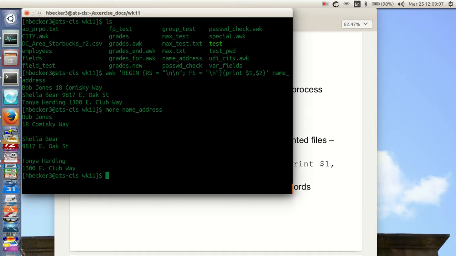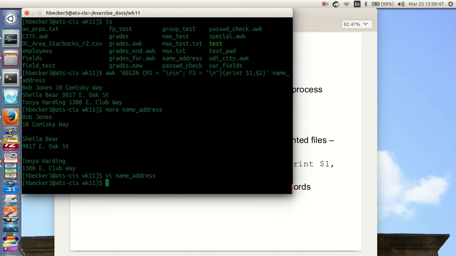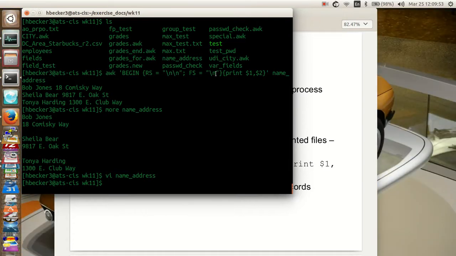So, let me do this. More name underbar address. Notice how this lays out. Bob Jones is the first record. Actually, it lays out where I have Bob Jones and Comiskey Way, name and address, on 2 lines. Normally a line's a record. What have I done here? I said a record separator is 2 new lines. So if I vi name underbar address and I do set list, what do I find? Single new line is a field separator. 2 new lines is a record separator. Is that really what I did here? Yes, record separator equals 2 new lines. A field separator equals a single new line.